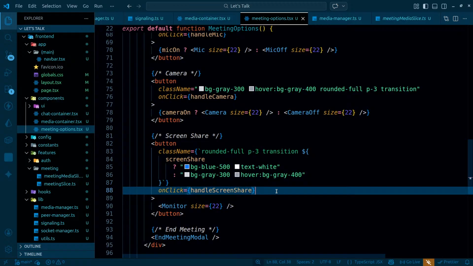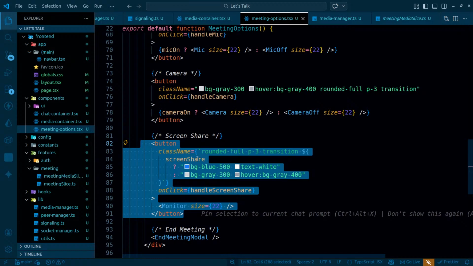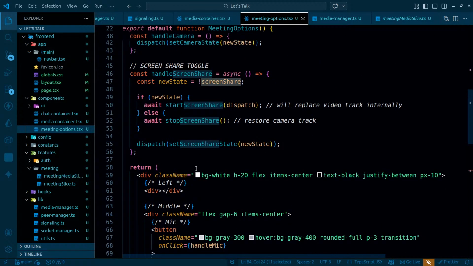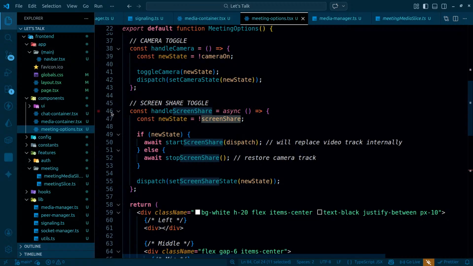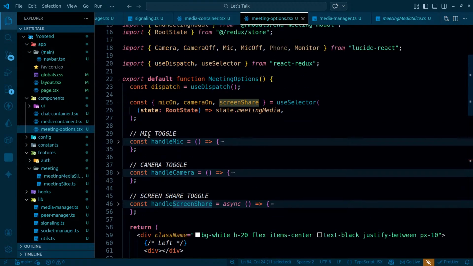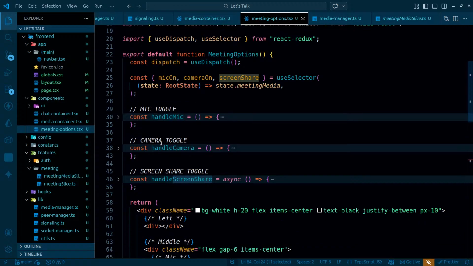and that's fine as well. But whenever the value of the screen share changes, I want to rerun it. So this is done, this is done. I don't have any use effect over here. That's problematic.